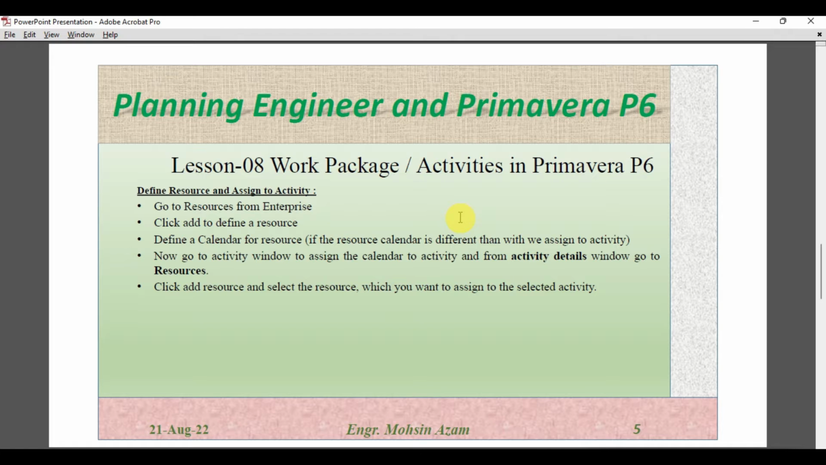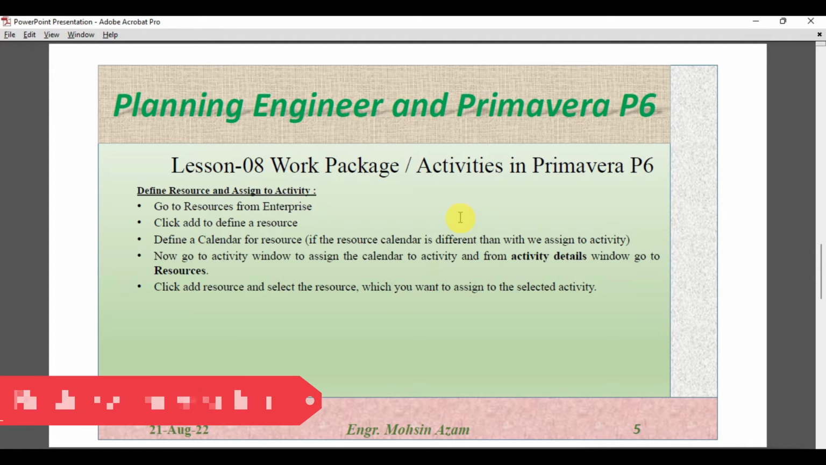The resources are actually the manpower, the equipment, and the material required for the execution of any activity. So all the material, manpower, and equipment which is required for the execution of activity will be called as resources in Primavera. So how to define a resource?